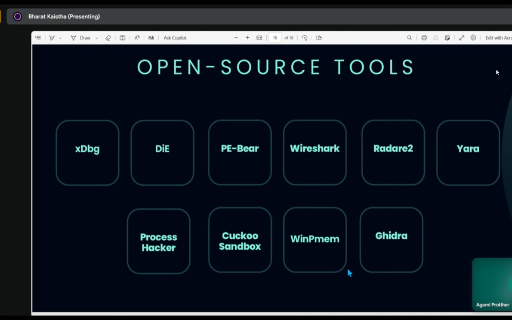Okay, then we have YARA. YARA is basically an engine to detect patterns inside files. Those patterns, and it's also using some sophisticated searching algorithms as well. It's also open source. Then we have Process Hacker. Then we have Cuckoo Sandbox and WinPmem. So WinPmem is like vmem. What it basically does is dump all the process data which is running inside your RAM to your system.